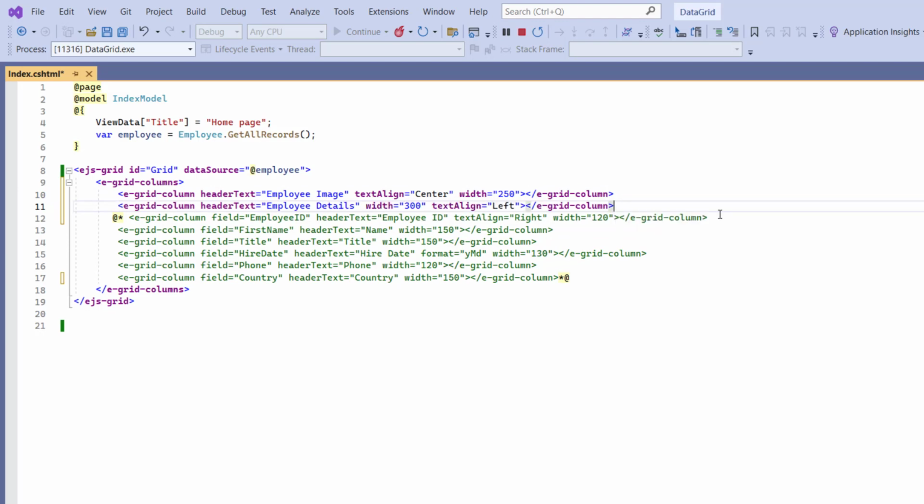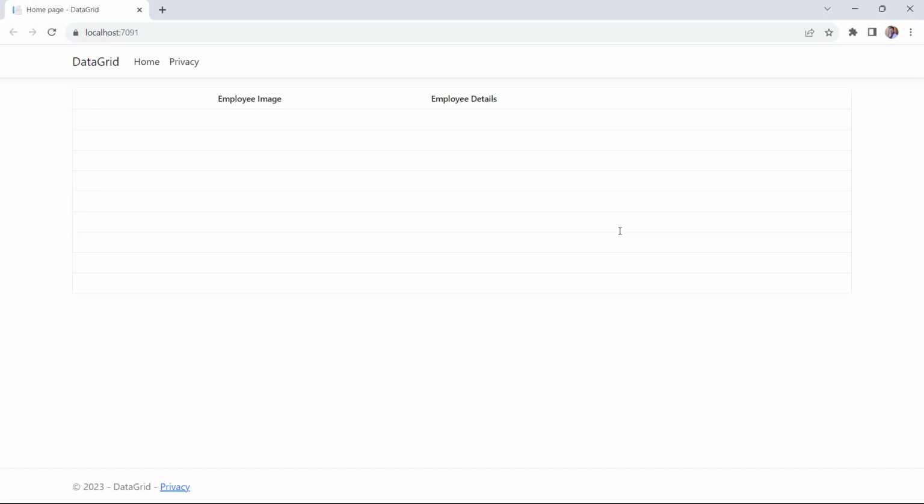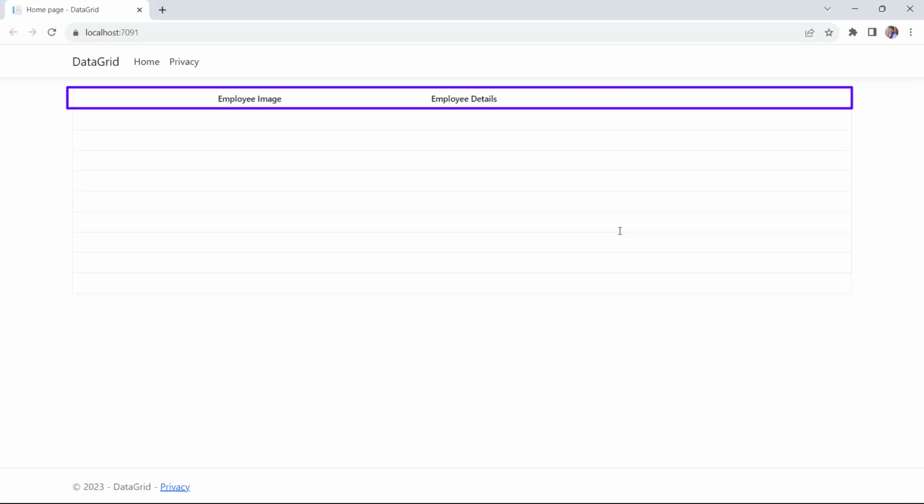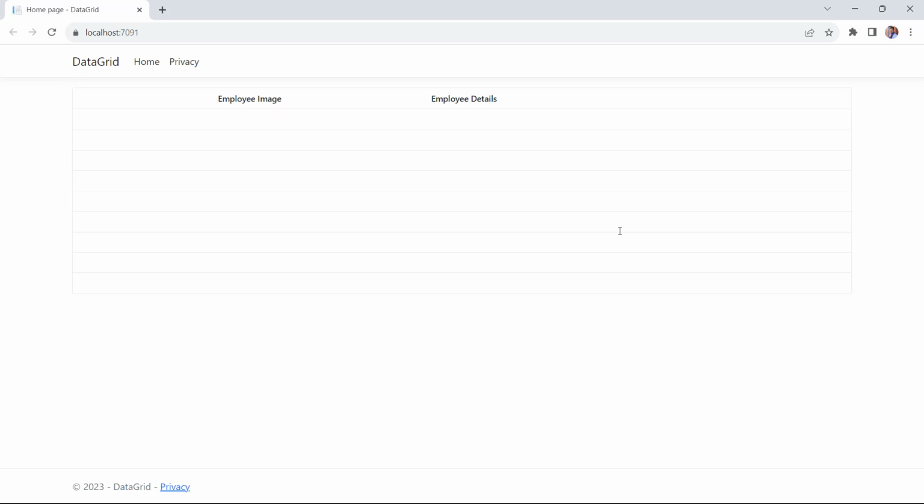Notice that I have not mapped the data source fields to the field property, as I will customize the row using the template. The data grid is rendered with two columns, employee image and employee details, with no data loaded. Let me show you how to load data to these columns and align them based on the demo I showed earlier.